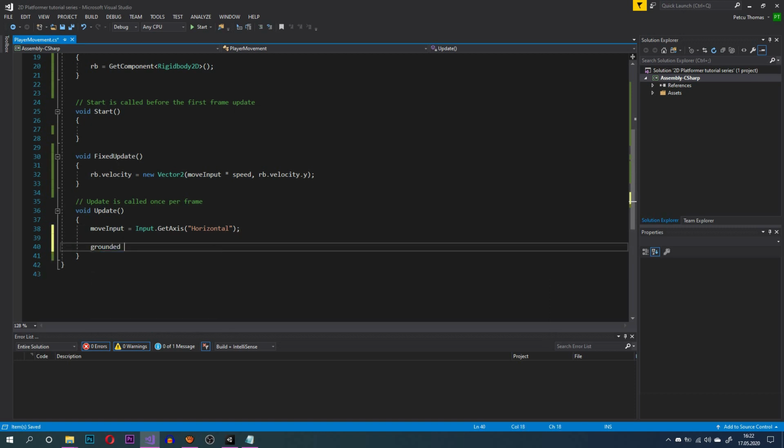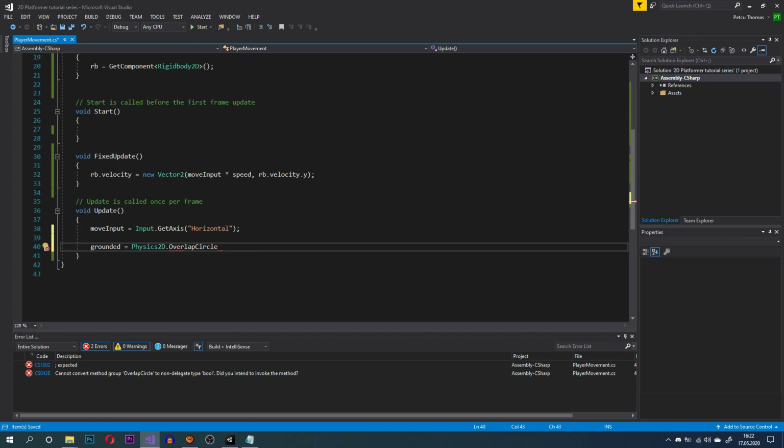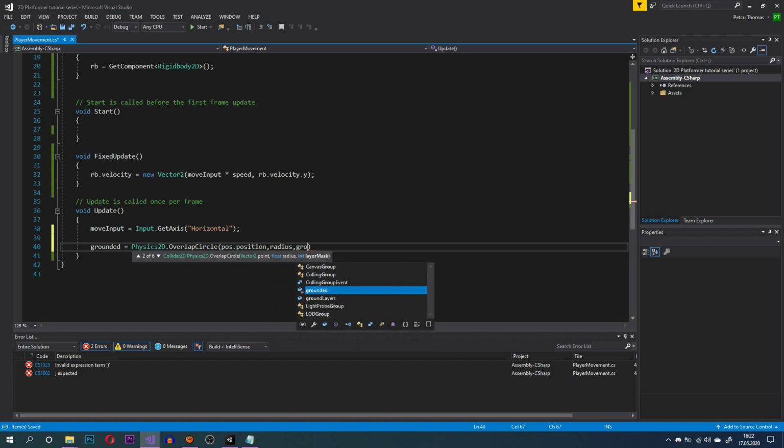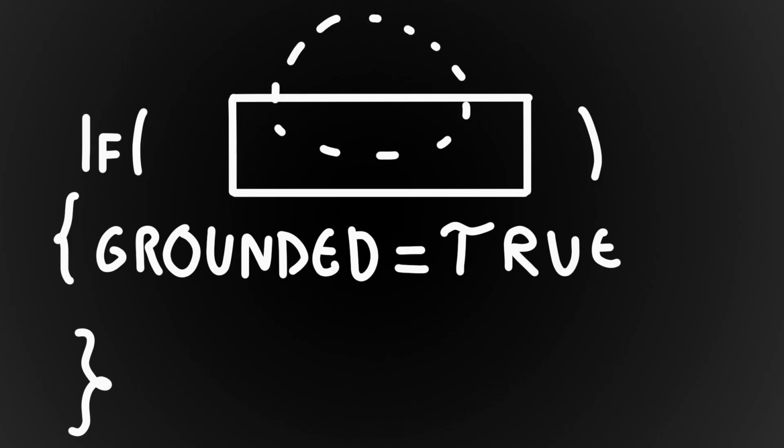Let's move on to jumping. We'll first check in the update function whether or not the player is grounded. We'll say grounded equals physics2d.overlapCircle open brackets pos.position, radius and ground layers. With this, the grounded boolean variable will be true if the circle we're creating is touching objects which are on the layer specified by our layer mask.